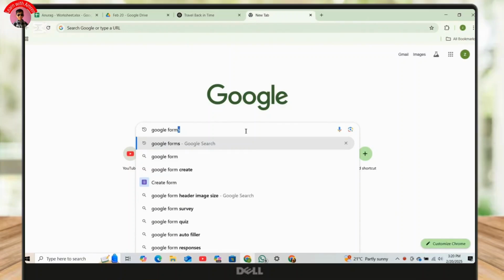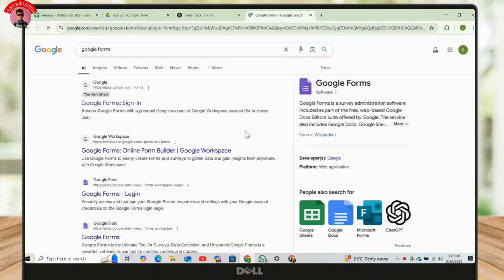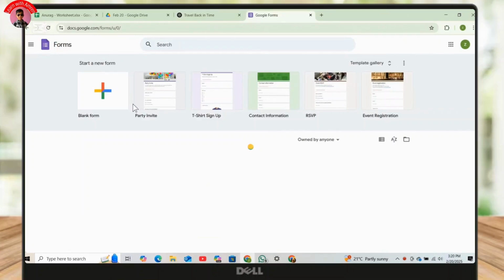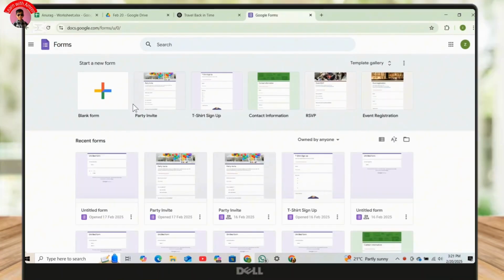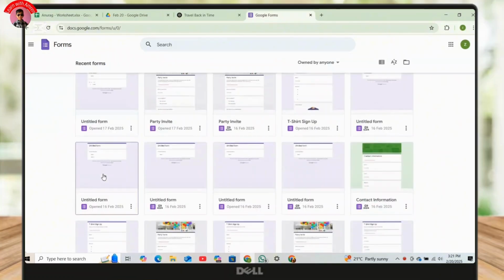And while there are other ways to access it, searching for it is the easiest method. So click on the first result and open Google Forms. And once you are on the Google Forms page, you'll see an option to start a new form. You can either create one from scratch or use a template, but I recommend starting with a blank form for simplicity. And if you have previously created any forms, you will find them listed below under the recent forms.